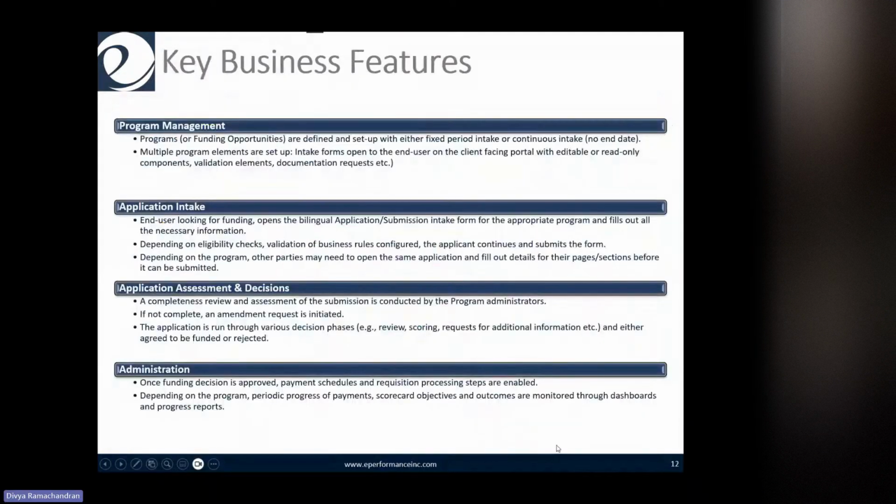For the key business areas that we usually focus on and would like to walk you through today is program management. So programs or funding opportunities, either one or multiple, can be set up at the same time. They can either be fixed period, or they can be continuous where they don't have an end date. And there are multiple program elements which are really flexible and really easy to set up and configure in terms of getting business rules set up, documentation rules.